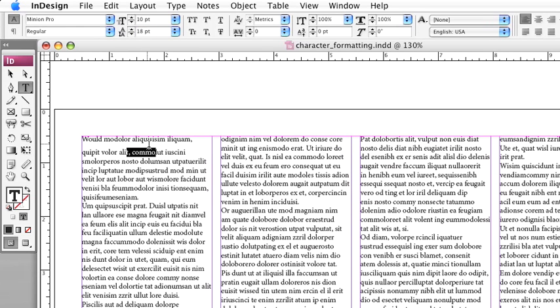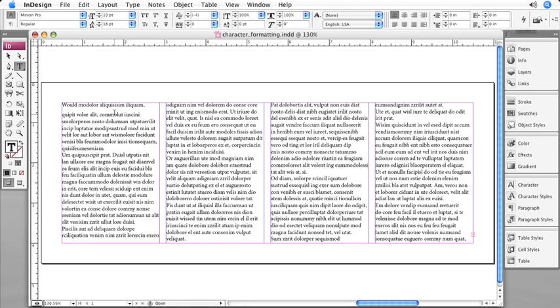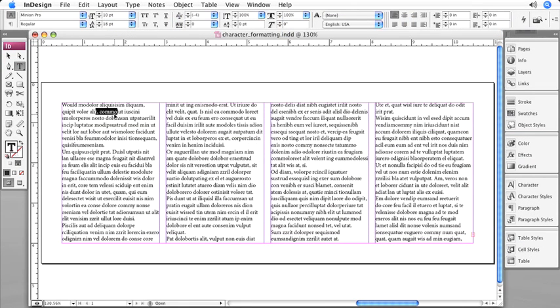Now I have to admit this is a bit of a silly example. I normally wouldn't change leading just for one line in the middle of a paragraph. As we say frequently at Adobe, just because you can doesn't mean you should, but now you know how. So I'll press Command-Z or Control-Z on Windows to undo that last step. And next up, we'll explore some more character formatting options.